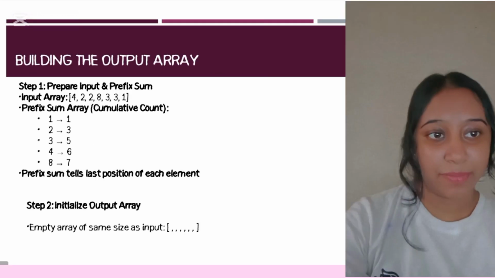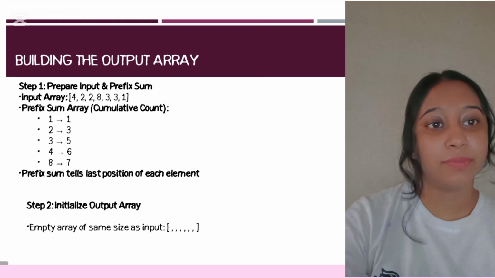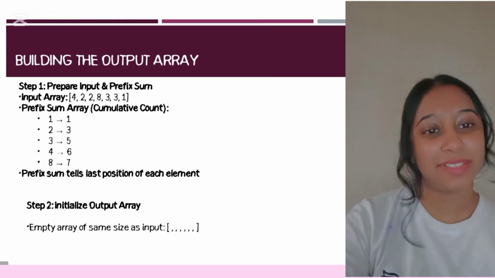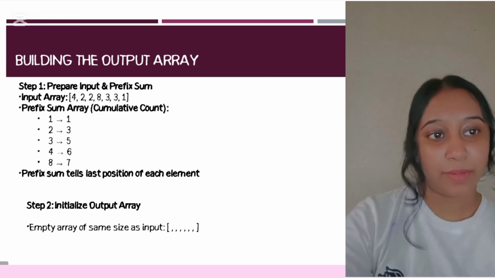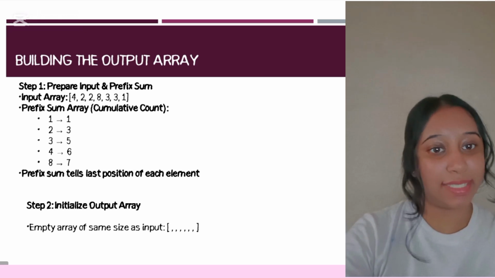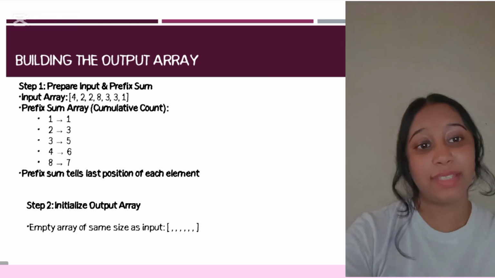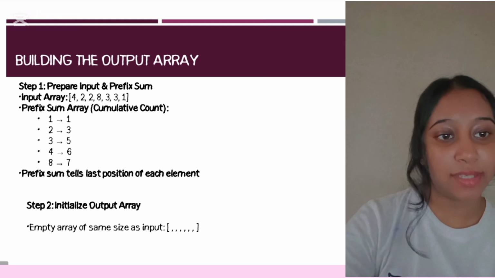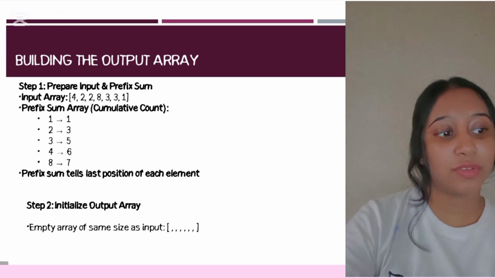Counting frequency and prefix sum are ready. Now comes the most exciting part, building the sorted array. Let's do it step by step. The first step is prepare the input and prefix sum. We start with the input array and prefix sum array we built earlier. Input array 4, 2, 2, 8, 3, 3, 1. And the prefix sum tells us the last position of each value in the sorted array.